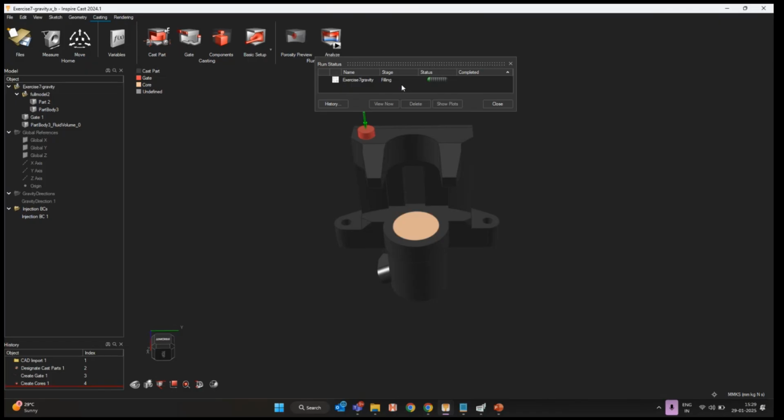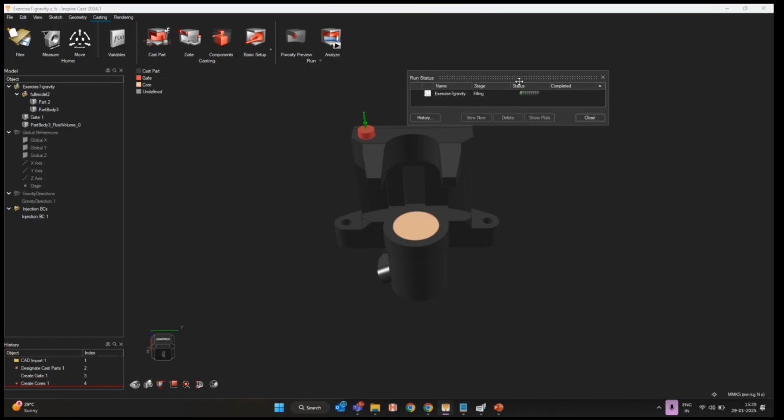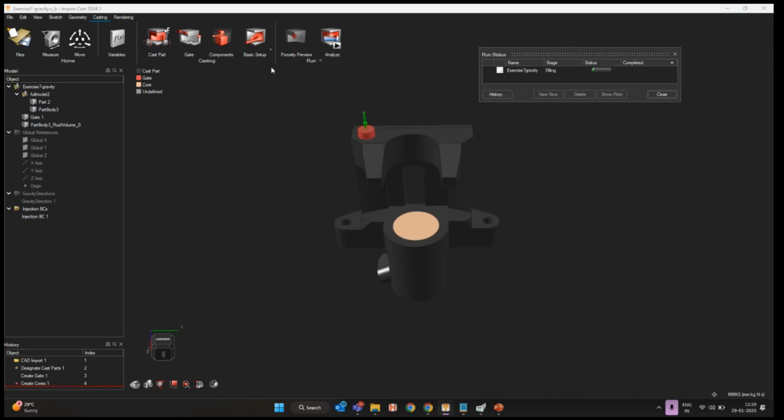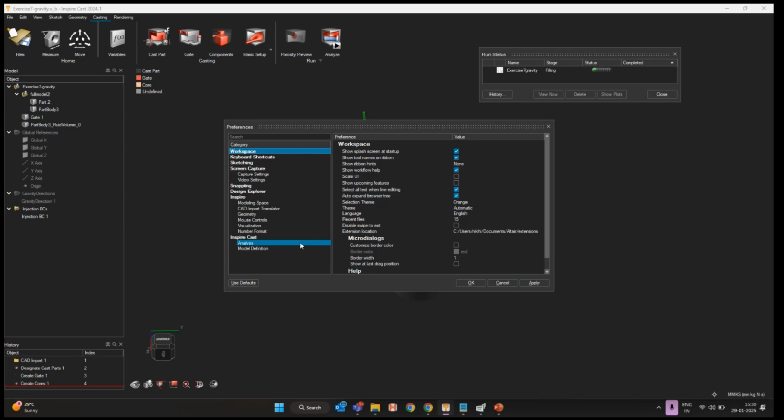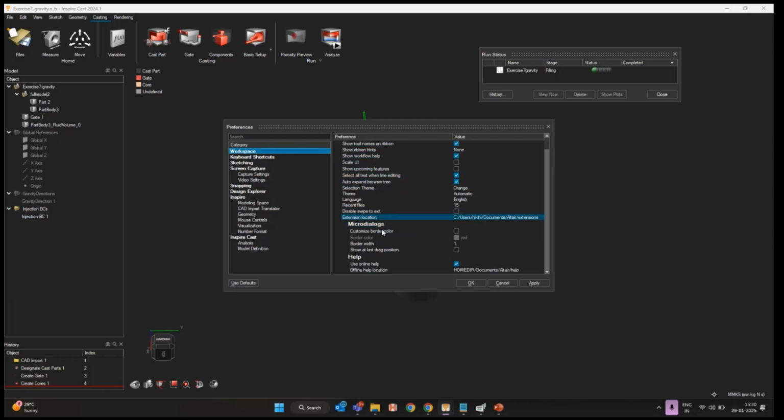Yeah, let this particular filling process get completed. In the meanwhile, I'll just showcase how you can specify the core utilization as well. Now, this particular analysis is running with 4 cores. So you can go to the preferences over here and specify how many cores it should use to run this analysis. The more cores you provide, the faster you can run this simulation.